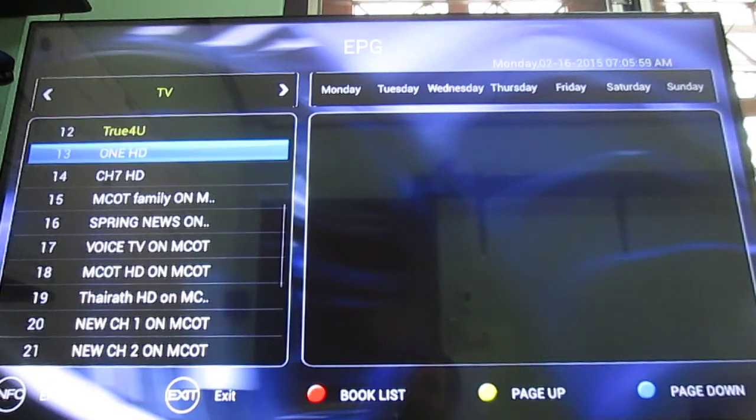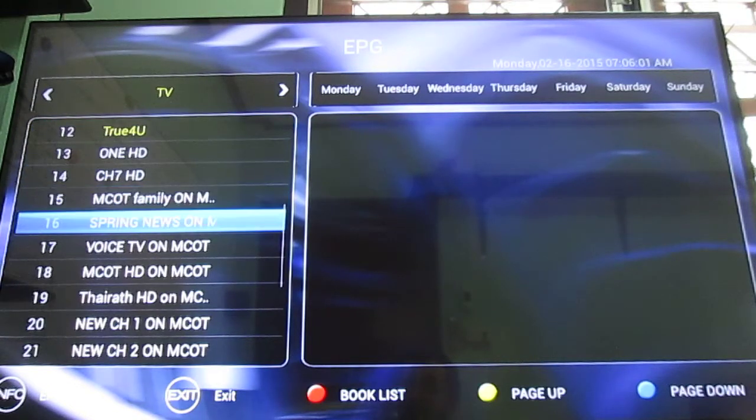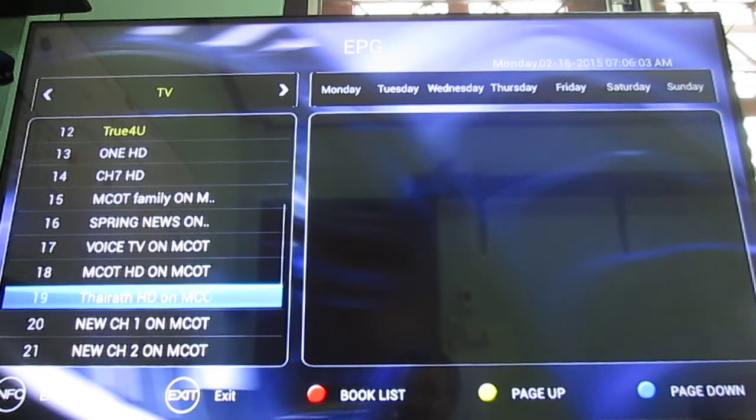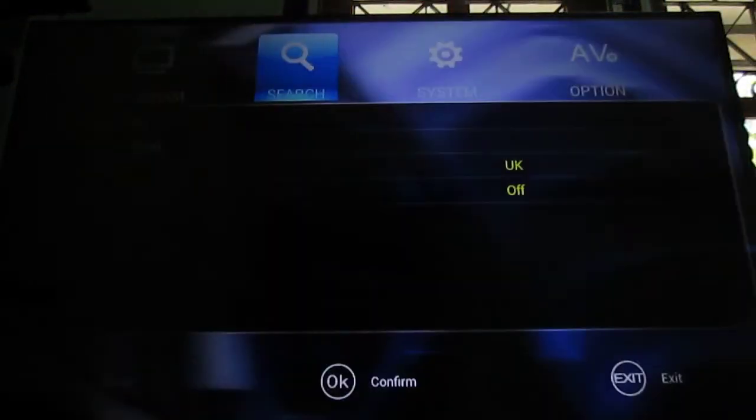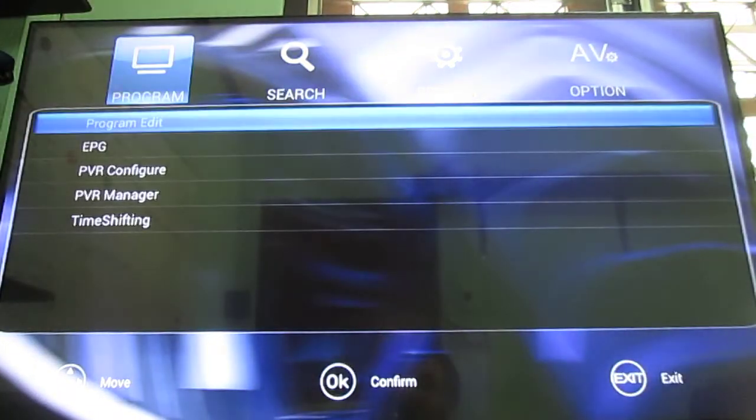Unfortunately, it can get the channel names, that's the most important, but it cannot get any data for the EPG. Okay, and each time you go back, the menu will go, so you have to press menu again.